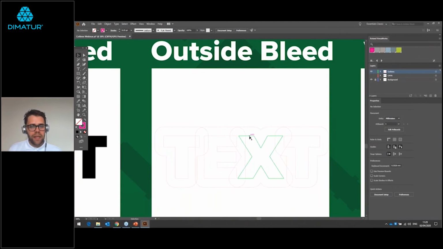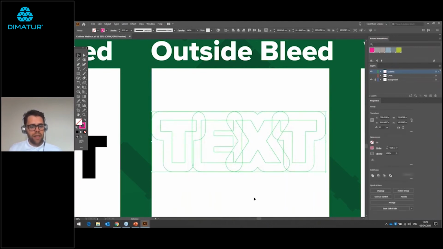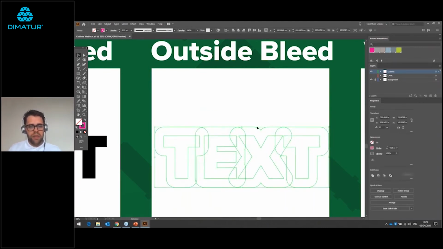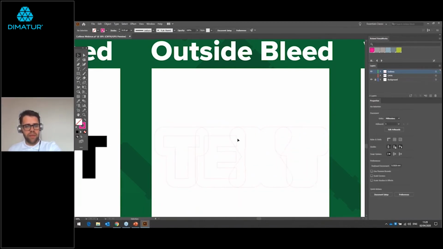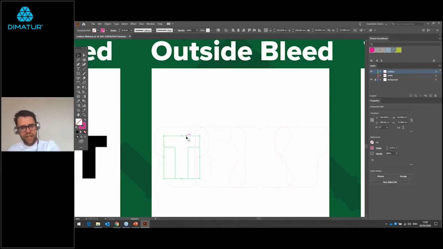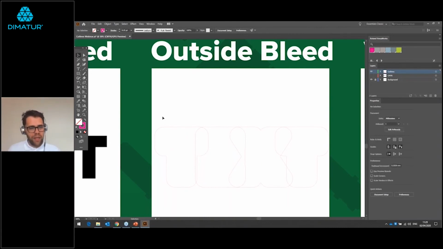At the moment, these are linked together, so if I try to move one, it moves both. What I want to do is right click and ungroup those. And I'm going to go in and delete the original text here in the middle. So this is going to look like a little bit of a mess at the moment. You're probably thinking, what's he doing? So let's delete all of these out of here.